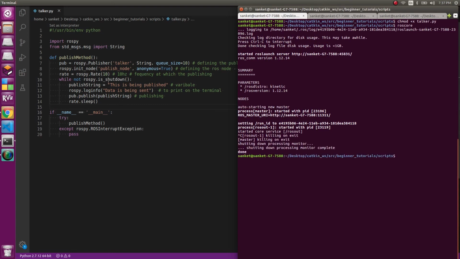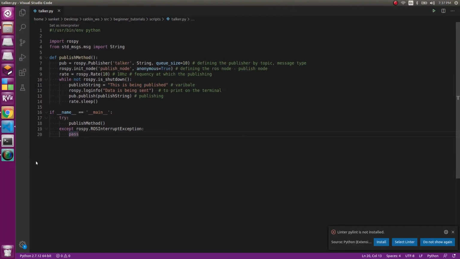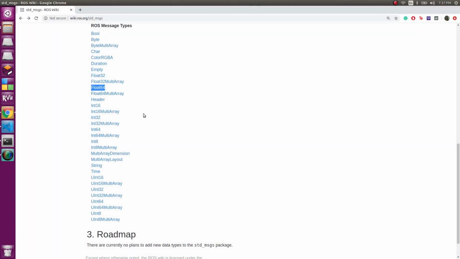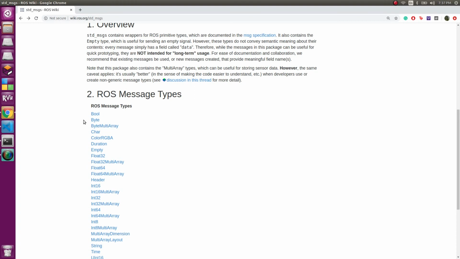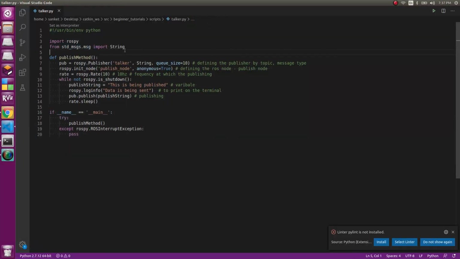But what if you want to print something else? Or what if you want to send a different kind of command? If you have a standard message type, I'll show you. These are the types of ROS message types which you can use. To test one more thing, let's use Float64. This will help you send float numbers to be published. So what you need to do is in line 4, change from String to Float64, and the same thing needs to be done on line 7.